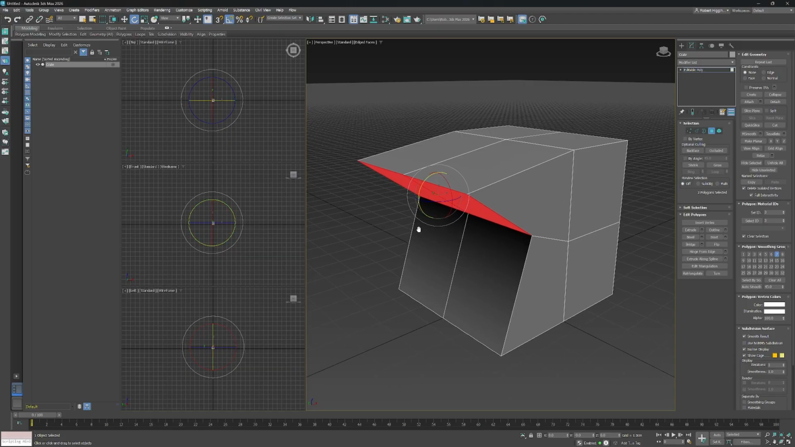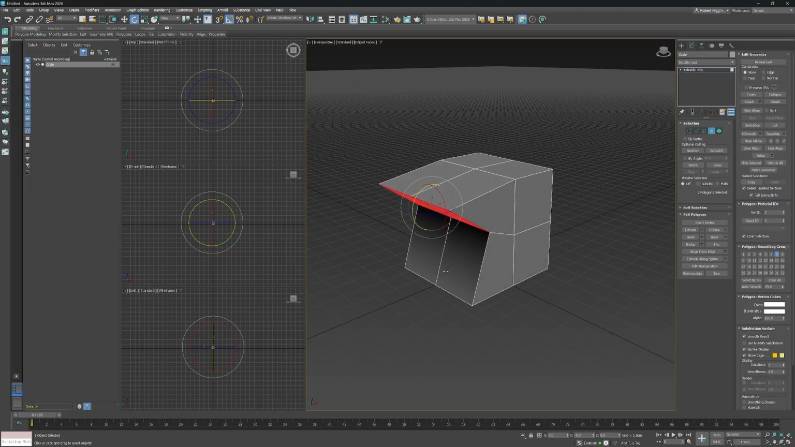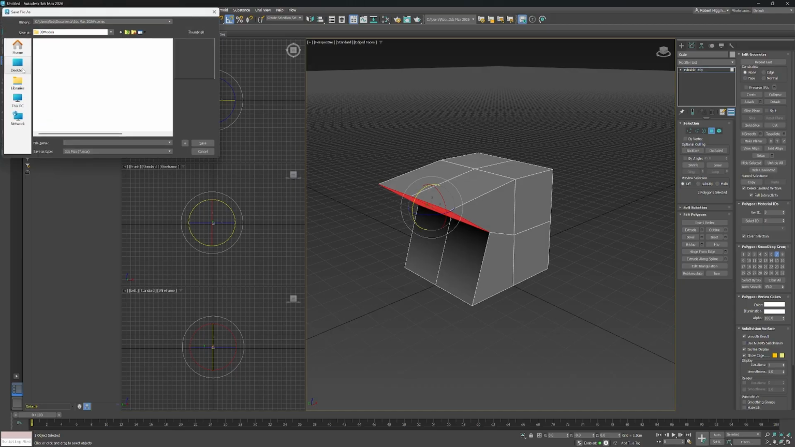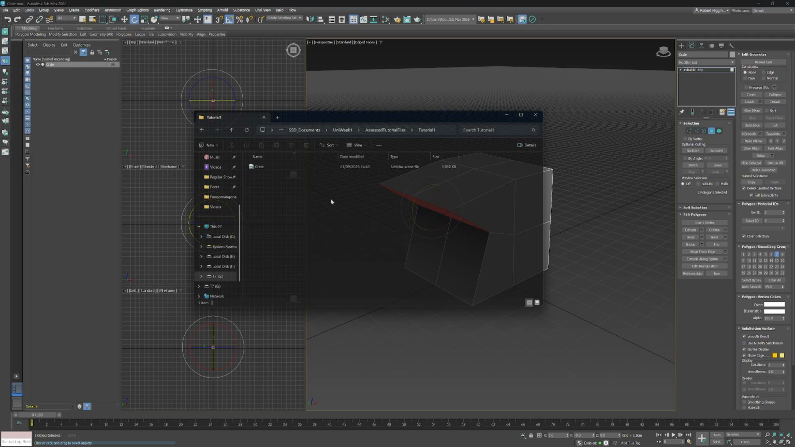Now to save this file, it's quite easy. We're just going to go up to File, we're going to go to Save As, and we're going to call the file name Crate, and that will be a .max file. We'll save that. So here we have the crate.max file.